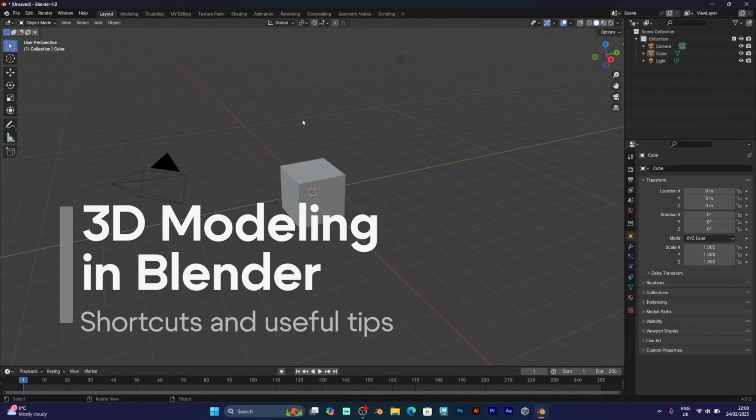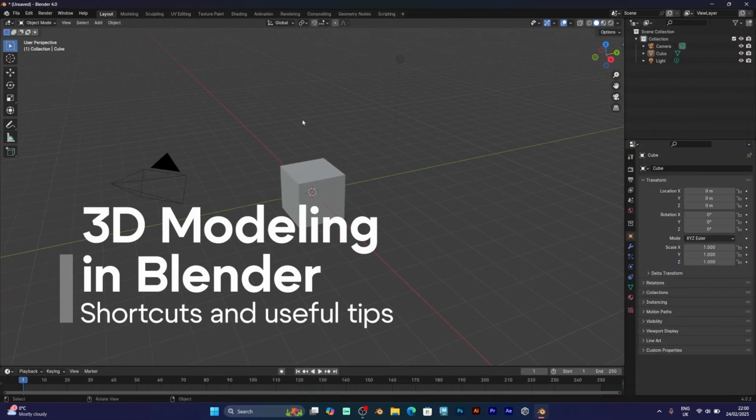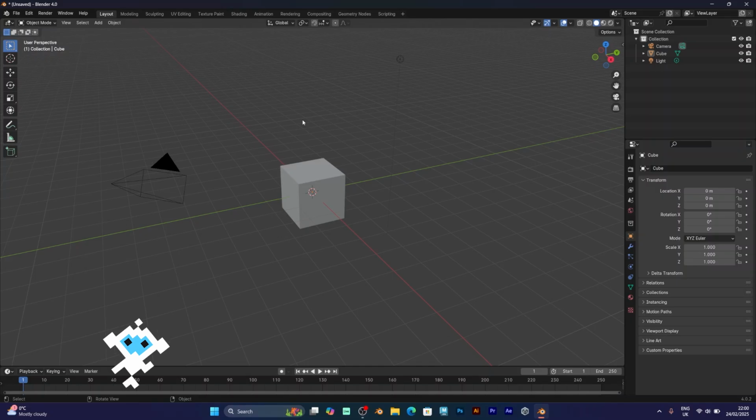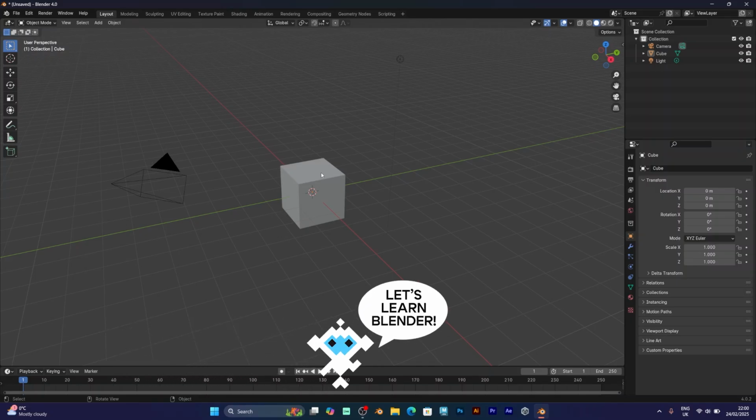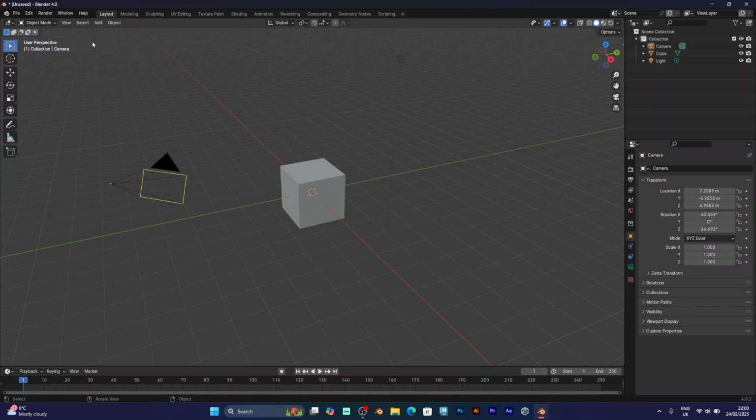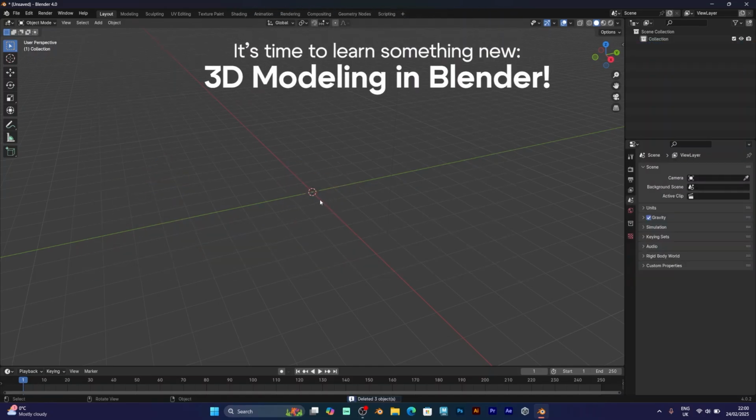In this tutorial, I will teach you some 3D modeling basics in Blender. First of all, this is the default cube, light and camera. I would suggest you to delete everything and start everything from a blank scene.